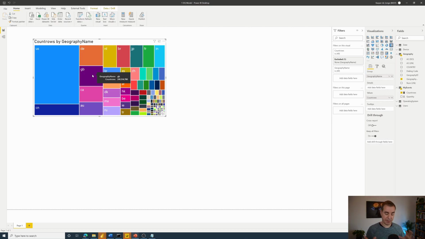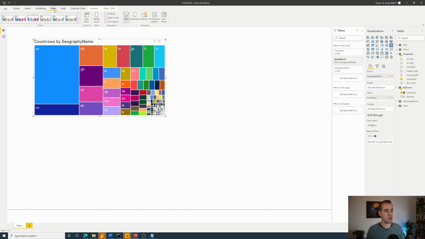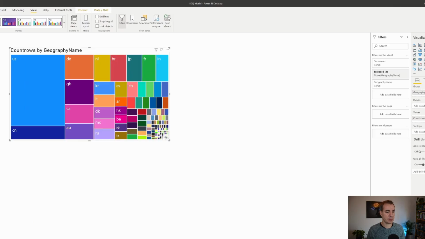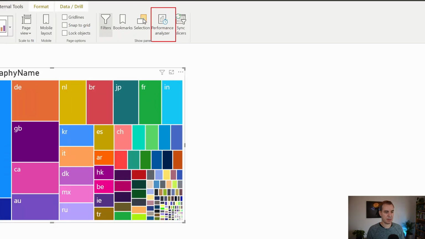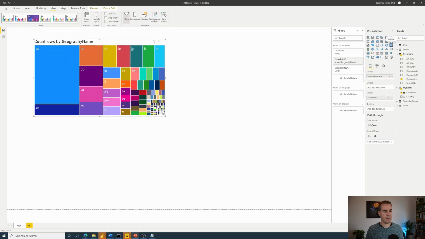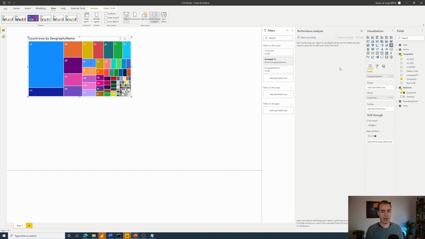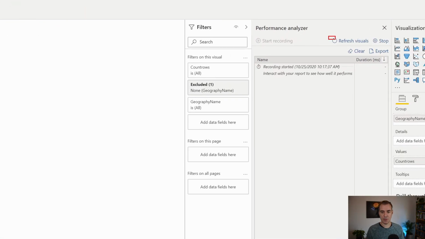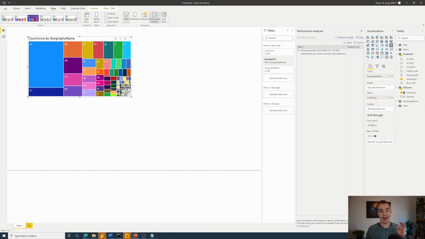Before you whip open DAX Studio, you can actually look at the gory details, but in this case, we don't need that. So I'm going to go to View, and click on Performance Analyzer. That's going to open a Performance Analyzer pane where I can do Start Recording. I'm going to click on Start Recording, and now I'm going to click on Refresh Visuals. That will refresh all the visuals in the page, but also clear the cache, which is important. So we're going to click Refresh.